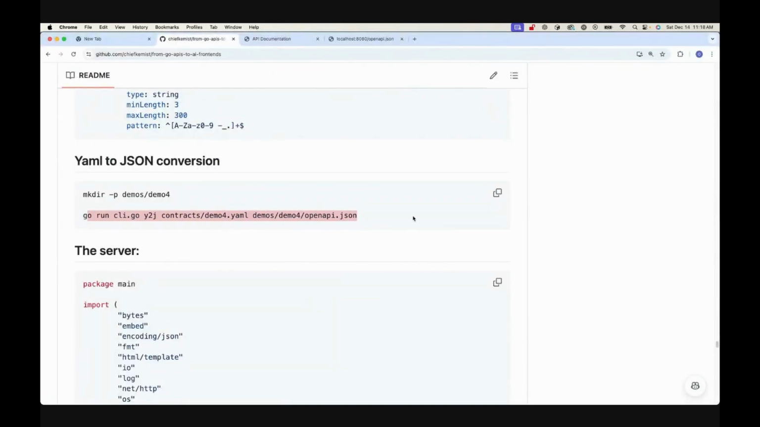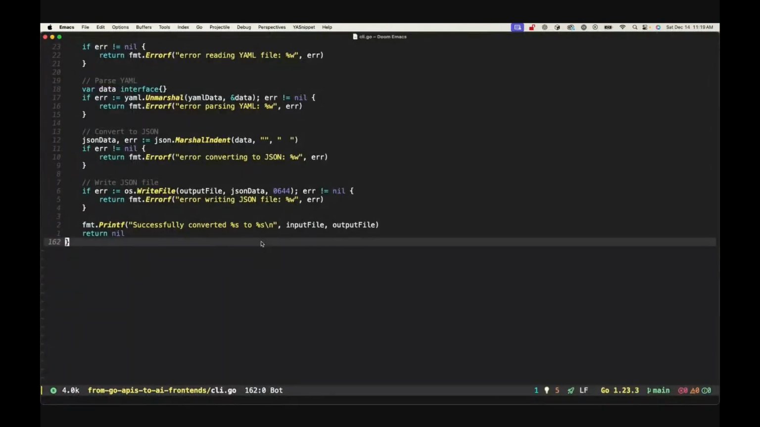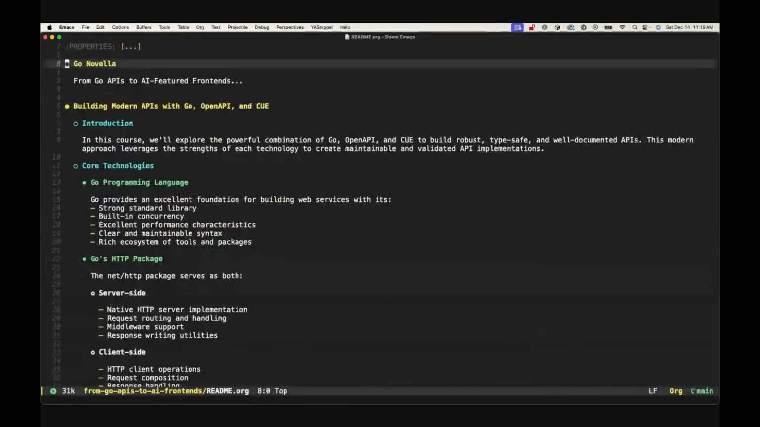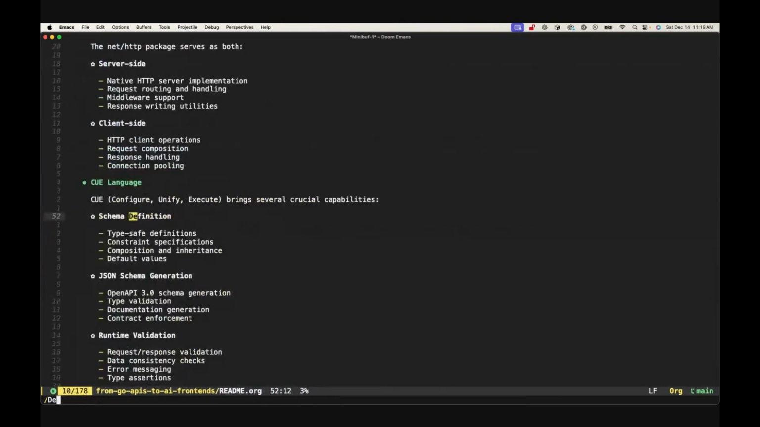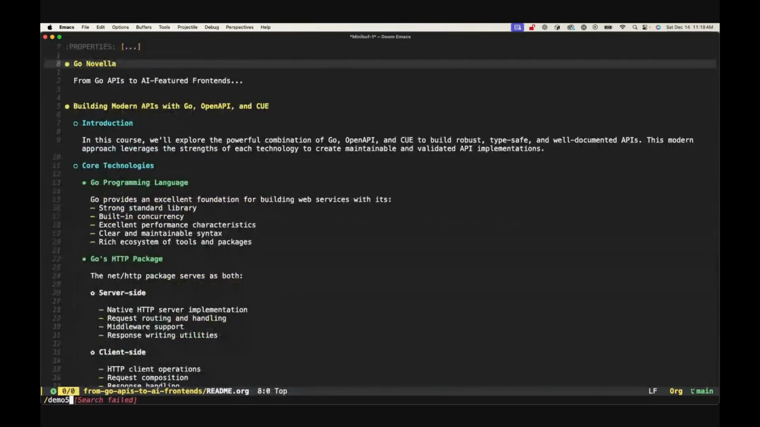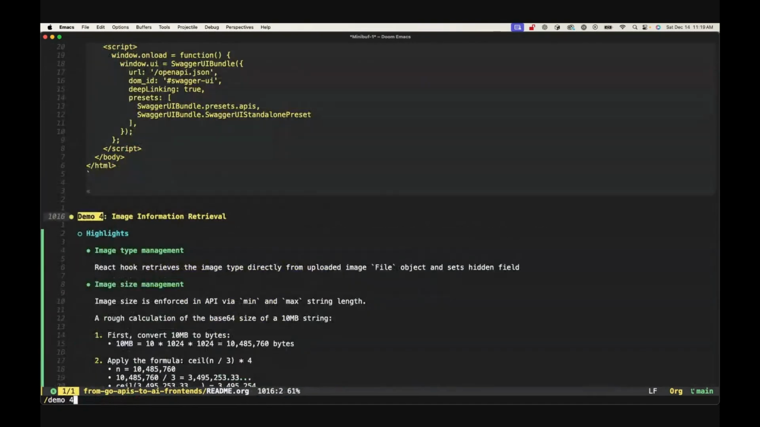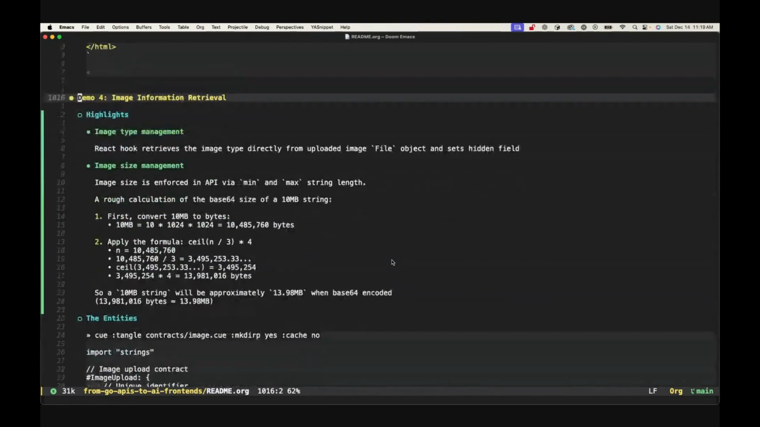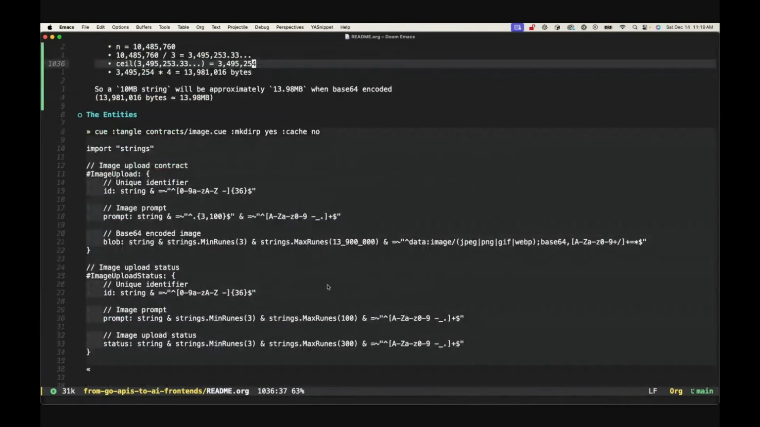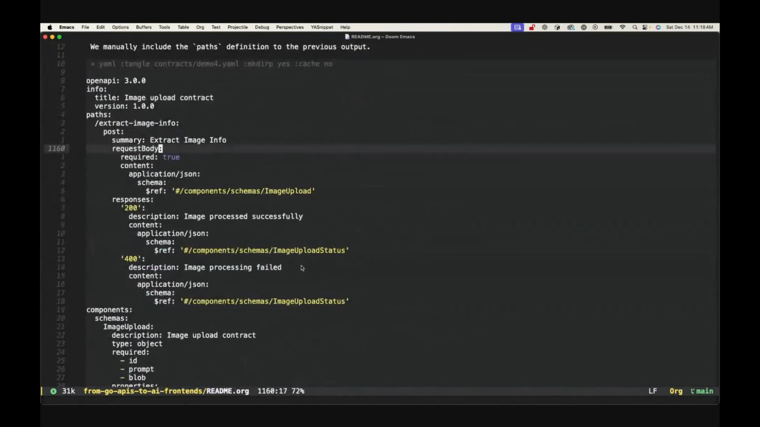So after this command runs, then we get the, oh, it doesn't show here. Let me open it here. It's a demo for, okay, so where we were.